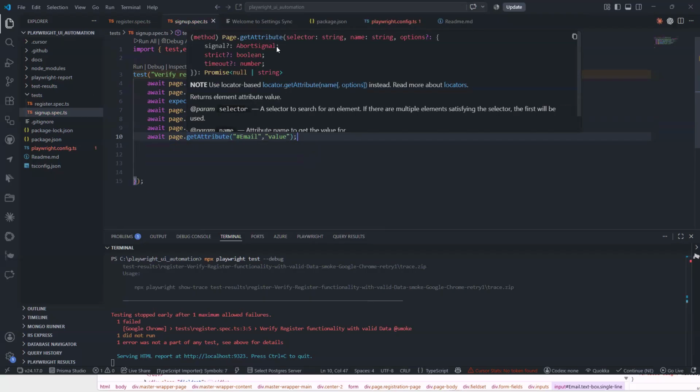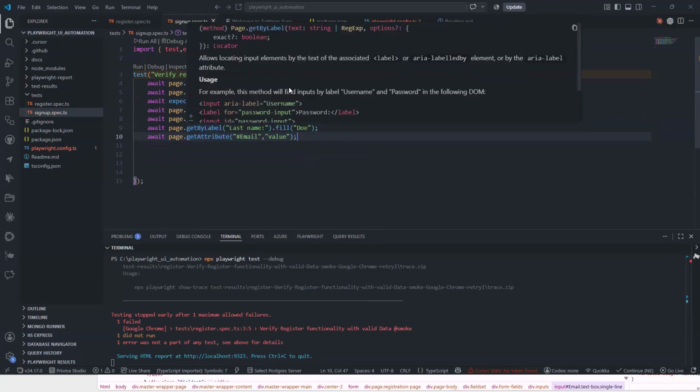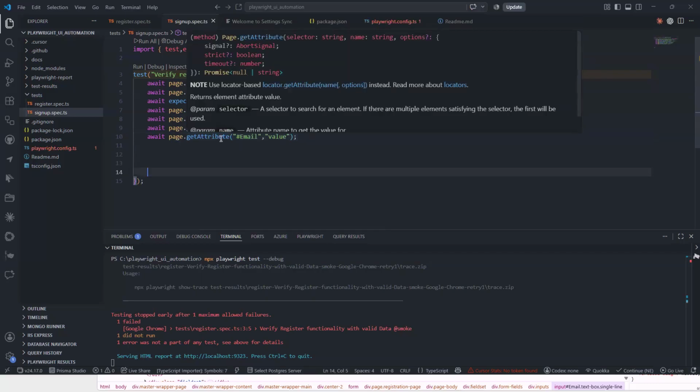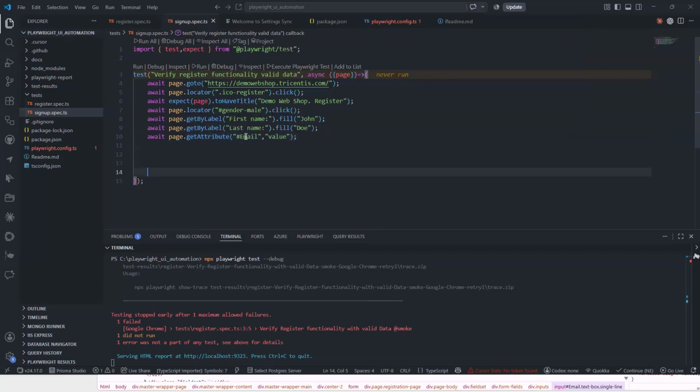Get attribute. Get attribute and selector. Okay, you're using the selector here, and then the right side is a value. Where is the value here? Regex options. Is a text there? Okay, text string located. Attribute selector and name string. Okay, selector is first, and the right side is a value.